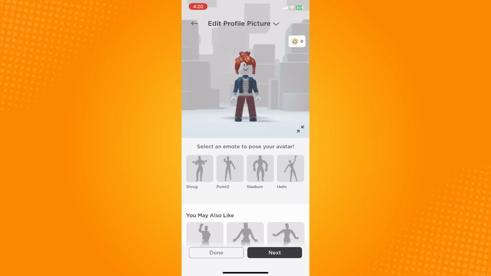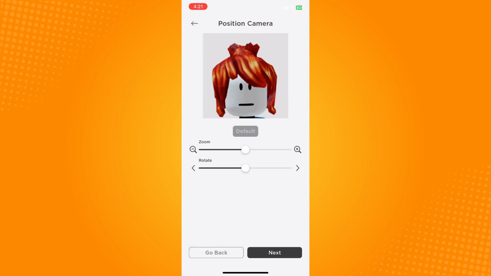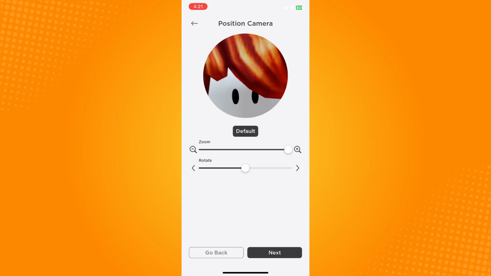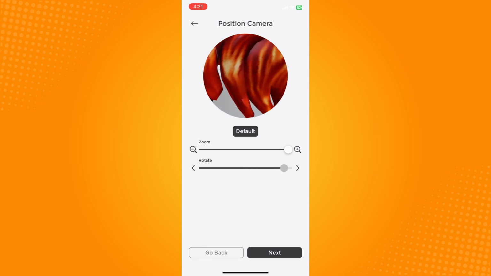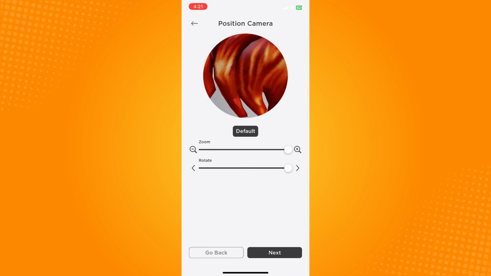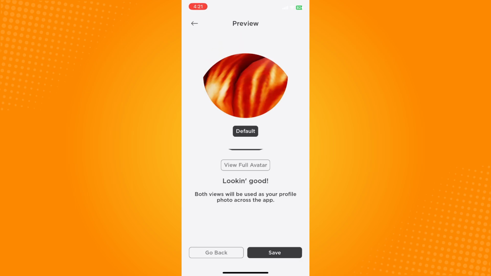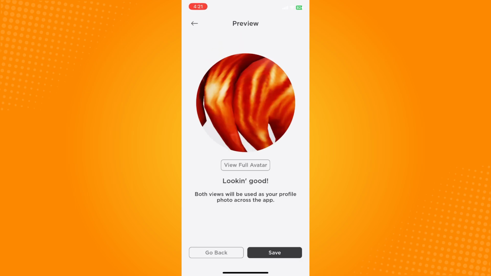And to do that, so let's say this, tap on next on the bottom part. And here you have to zoom it in up until there and then rotate it here so they won't be able to see your character anymore, and tap on next and then tap on save.